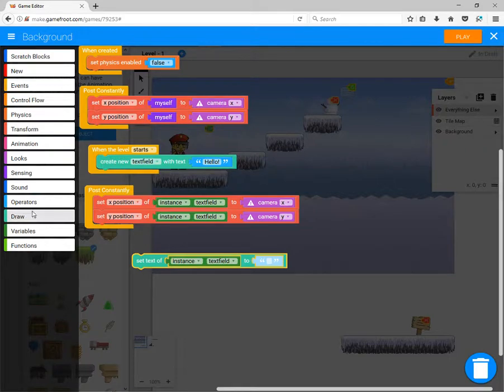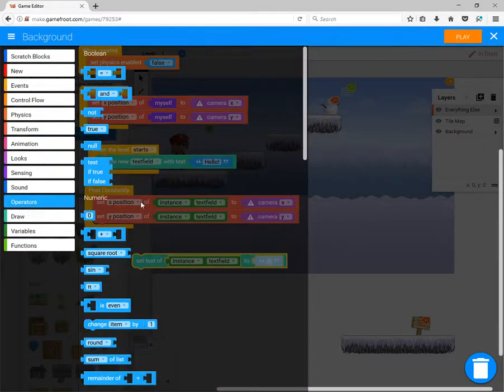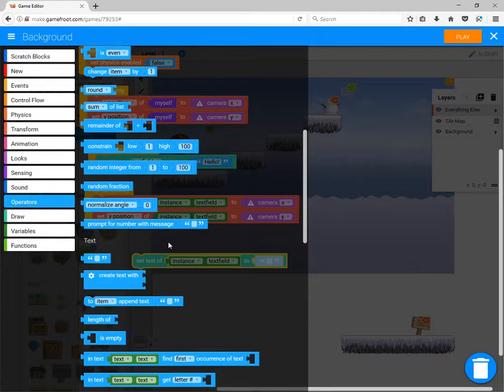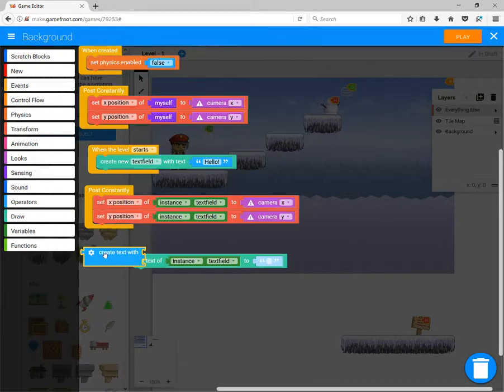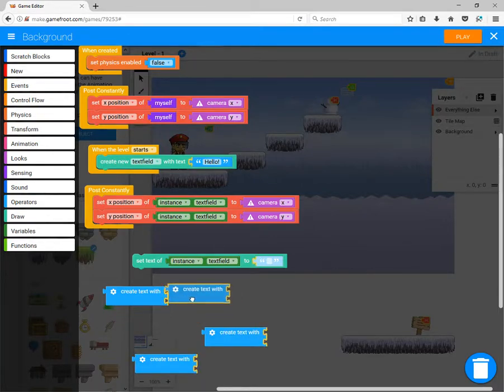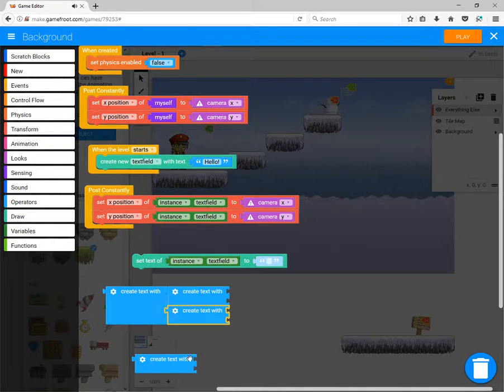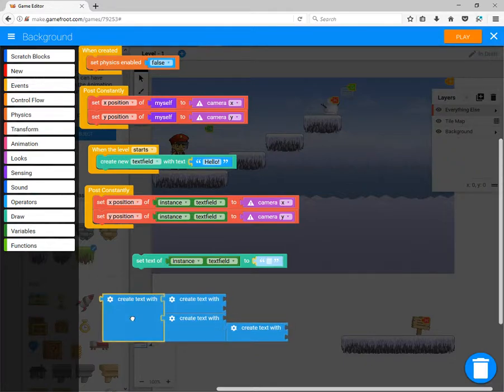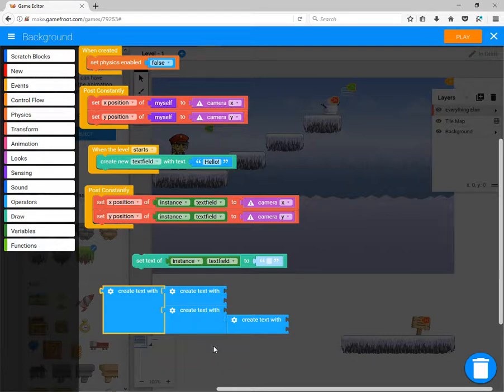And then we're going to need, let's see, if we go to Operators, and we scroll down to Text. Okay, we're going to need Create Text With, and we're going to put this over here, but we're going to need 4 of them. So copy and then paste, paste, paste. Okay, so this goes here, that goes here, and this one goes here. So it should look like that. Alright, this is all putting text together into one long sentence.